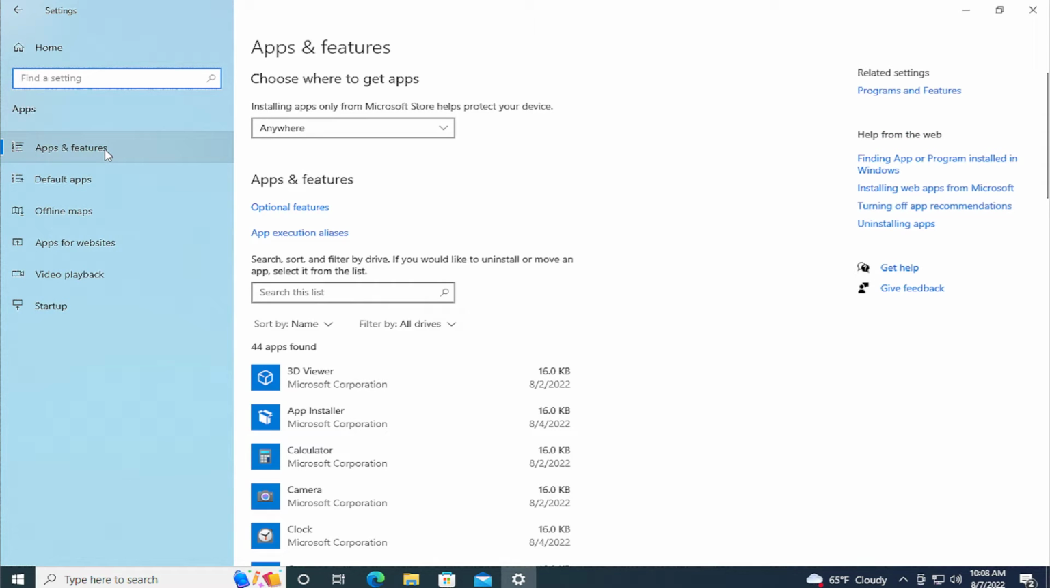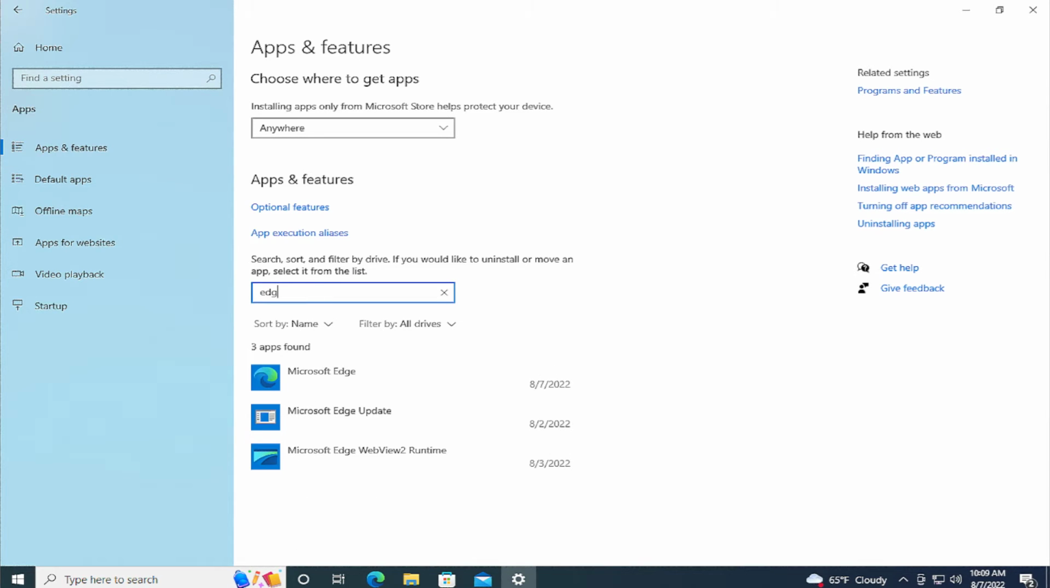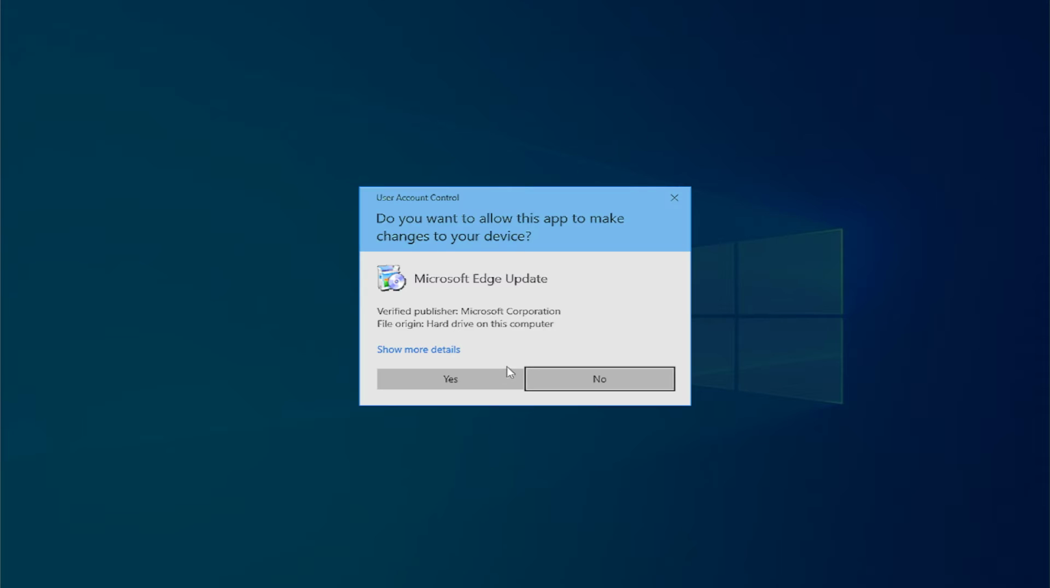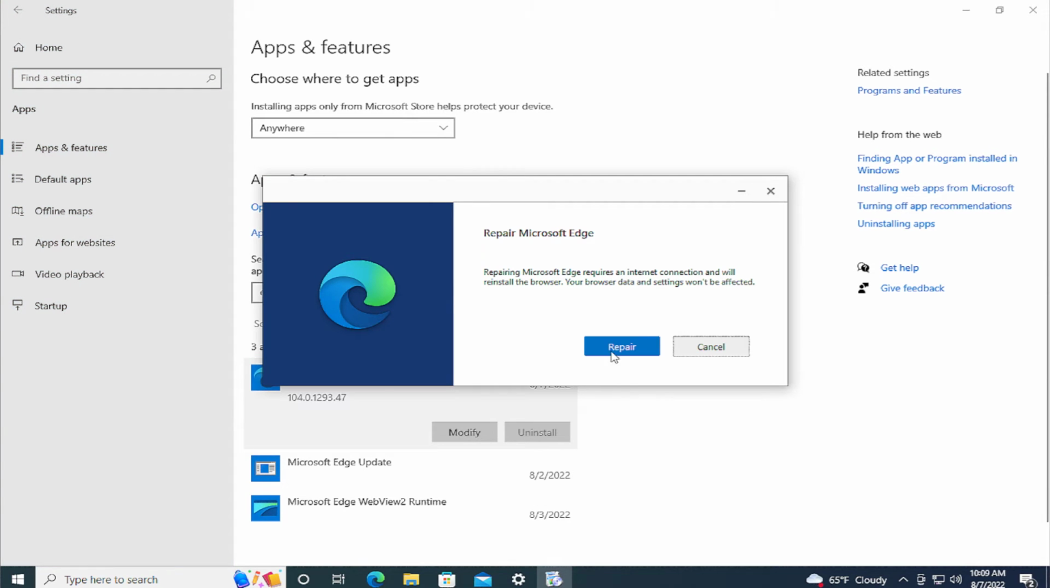And search for apps or go to the tab apps and features and type Edge or Microsoft Edge. The second step is one click and click on modify. If you receive a user account control, click on yes and click on repair.